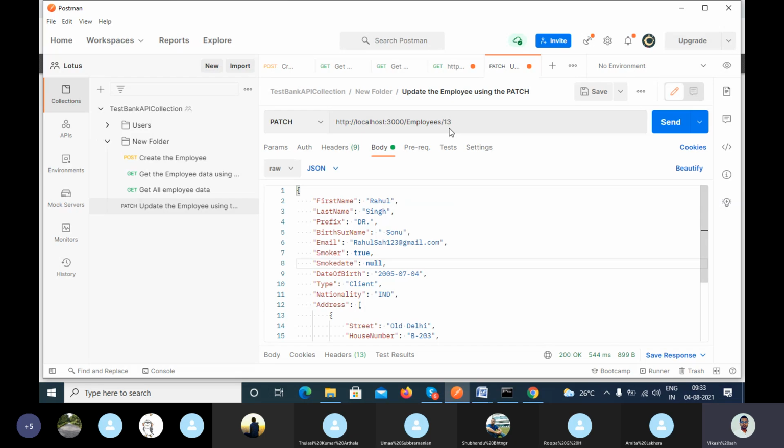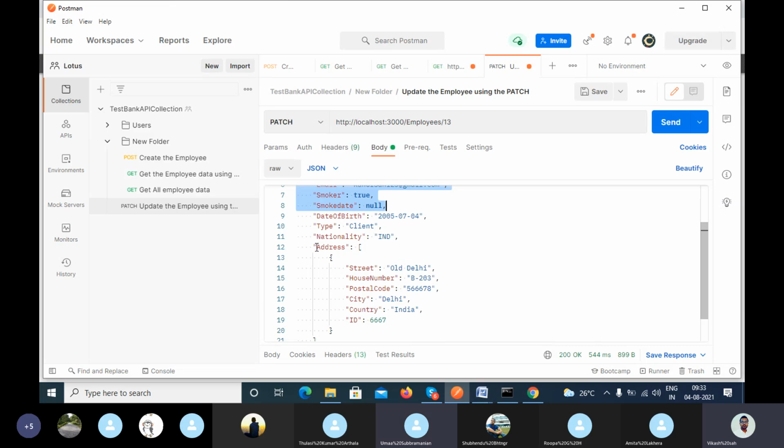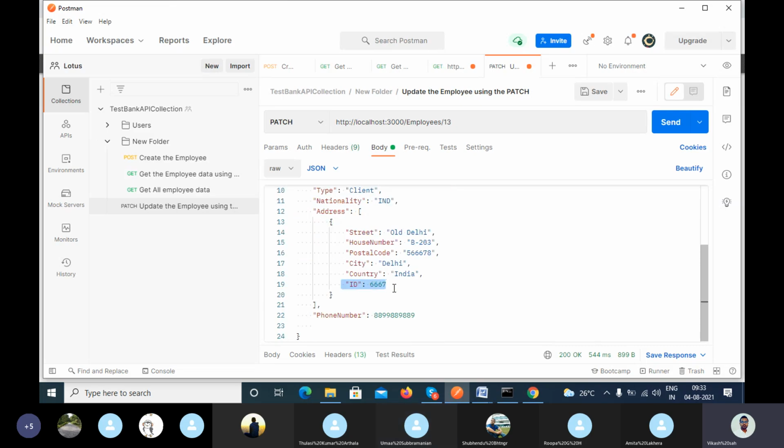Okay. Here you have passed the main ID. Yes. In the patch, and what data you want to update, you have passed, and the address you have passed along with that ID, and hit it. Okay. Got it, sir. Thank you.